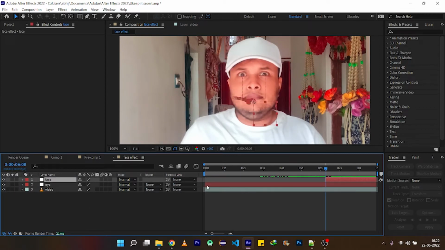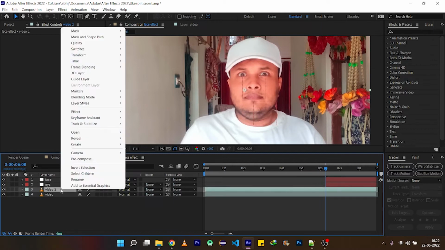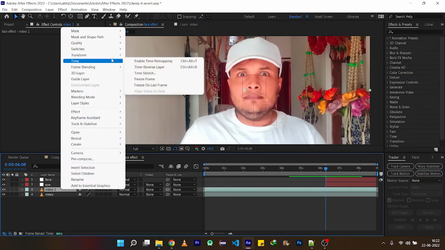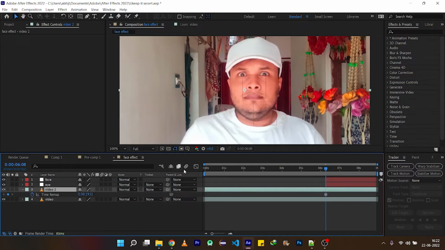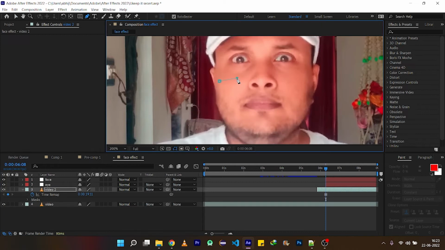Then after tracking, trim down the null layer to where the tracking starts and ends, and then duplicate the original layer and right click, then go to Time and select the Freeze Frame option. Then trim down from where you want the effect. Then mask out the clean part from the face like shown on the screen.